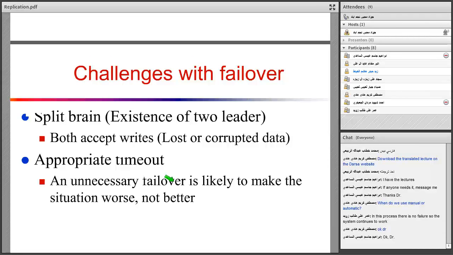I came back to the class. I'm going to continue talking about the challenge with failover.